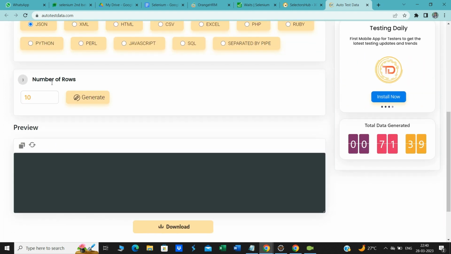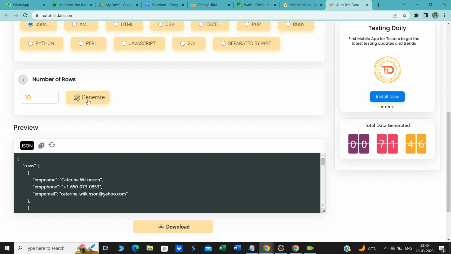Whatever the number of rows, number of records I'm going to specify, those many records will be created. I can increment or decrement like that. Ultimately, here we have one button called generate. If I click on this, we will get those details.